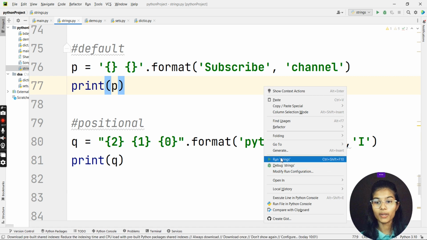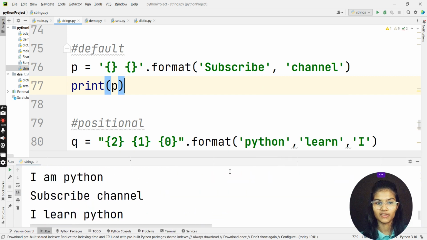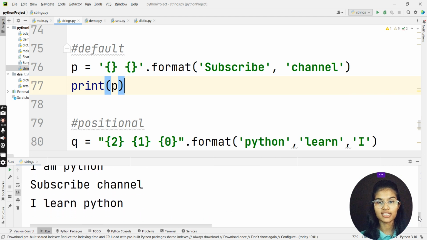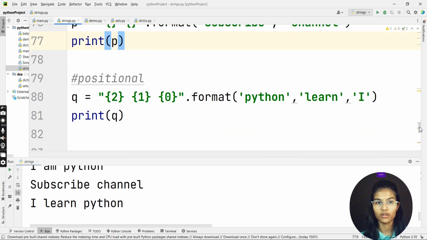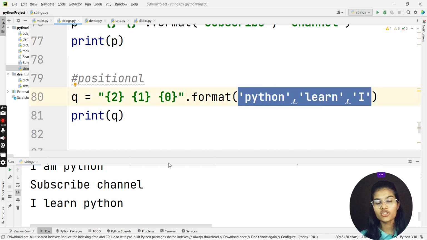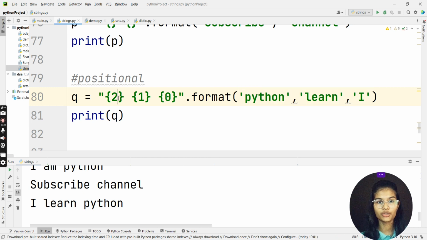Okay, time for running my program. Now see what I got: I learn Python. The format I had given was Python learn I, but it has changed into I learn Python. Many of you might have understood the reason: these positions, 2, 1, 0, which I have given over here.